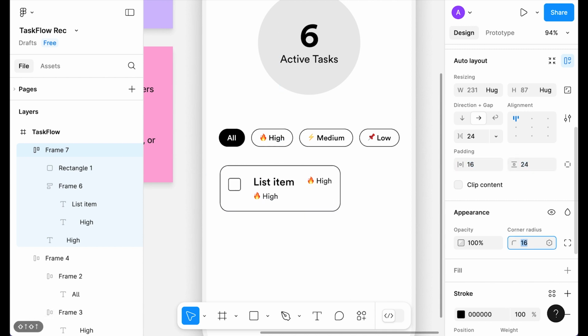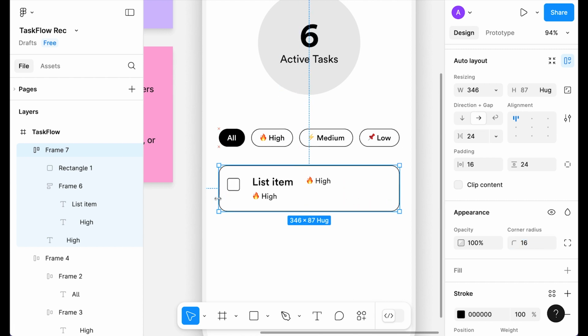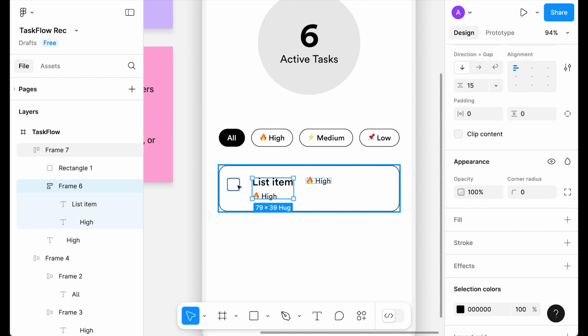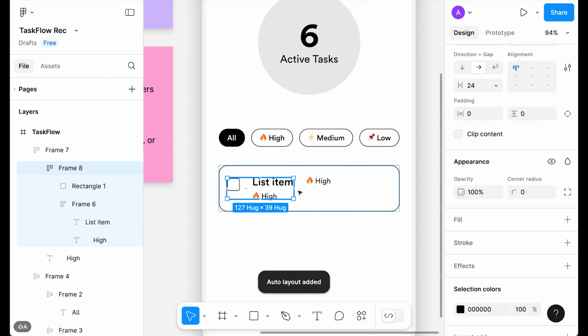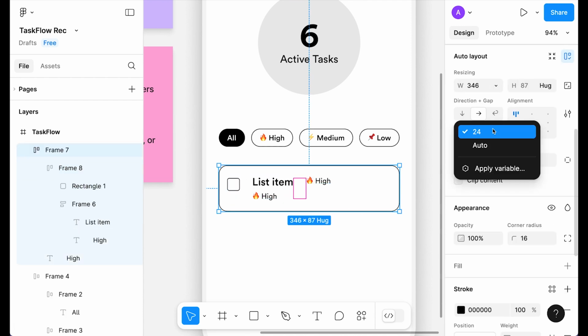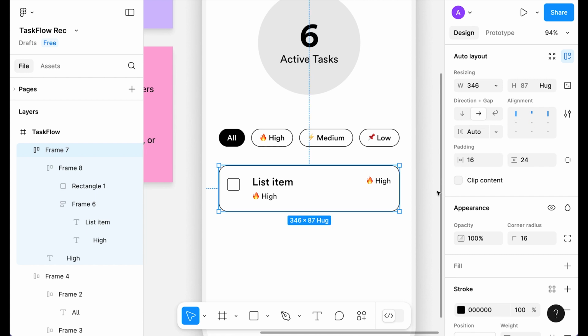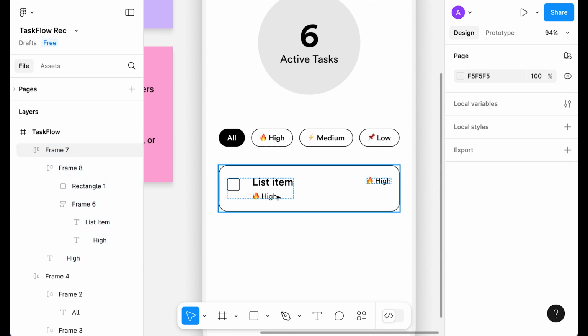For the corner radius let's try 16. Okay, and let's make it that much width. As we can see, let's quickly select this and convert it to auto layout. Now select the whole frame and make it auto. Top is fine, and as we can see, this is our first list.